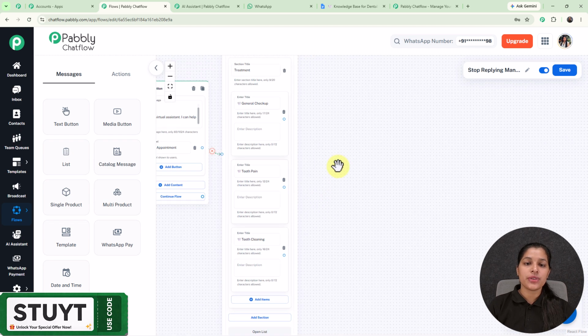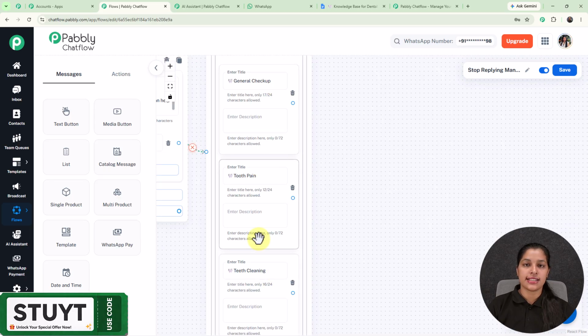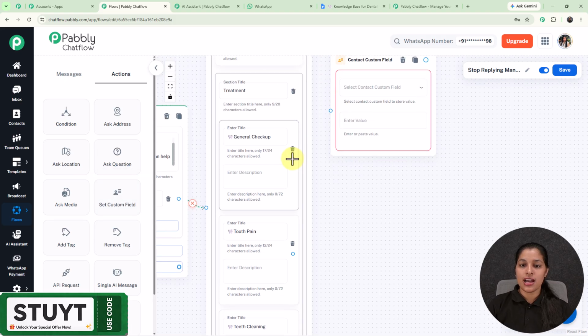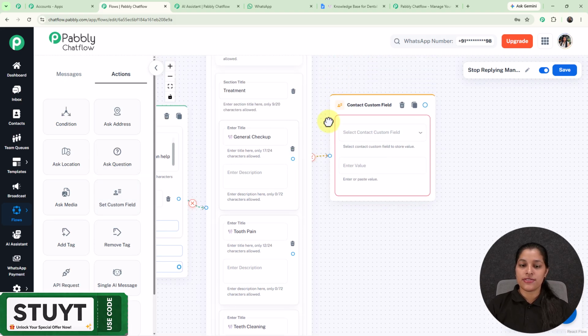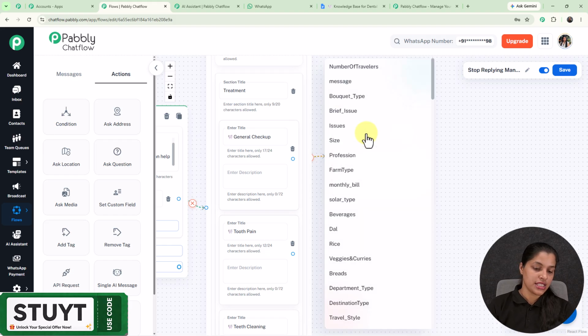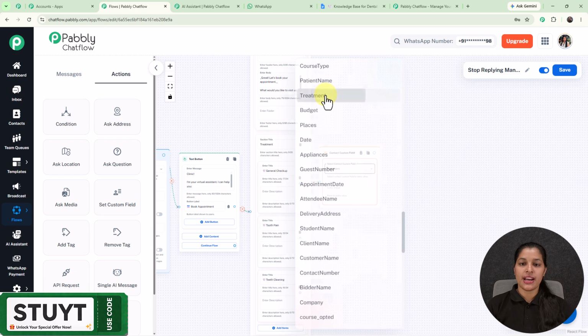Now I want to get to know which treatment my user has selected. So for that we have to provide a contact custom field to all these list items. So you can think of a contact custom field as a particular column which consists of the data. So right here for providing the contact custom field, you just have to move over to the actions where you will see this node, that is set custom field. And now here I'm going to connect my first list item, and now let's select the contact custom field as treatment, type treatment. So here I have selected it.